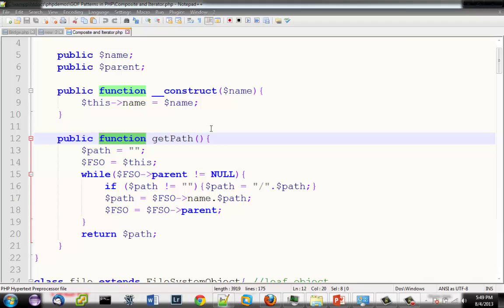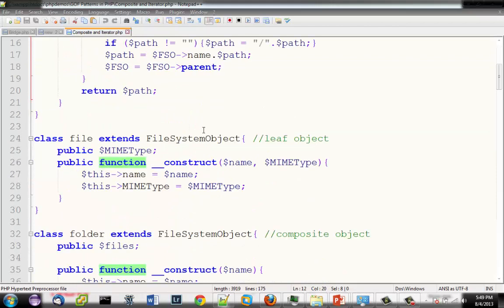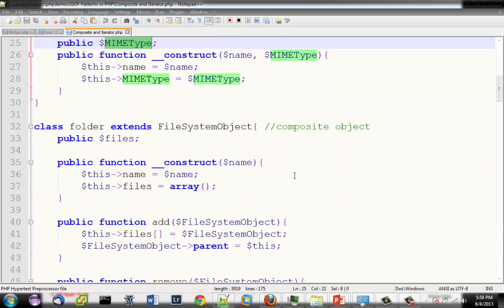This function is just a utility function to get the path of this particular folder or file, whatever it may be. Down here is my leaf object, which is a file object, and I have just one additional property here, the actual MIME type of this particular file. A folder doesn't have a MIME type, but a file does. So it varies a little, but it can be treated the same as a composite object, which would be my folder down below.